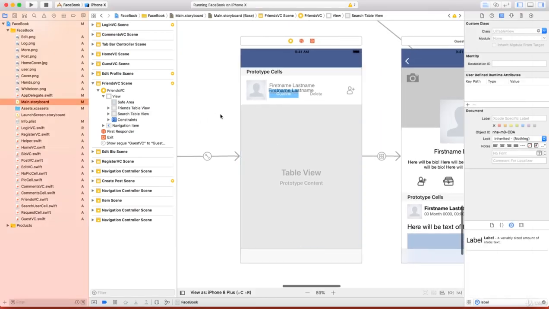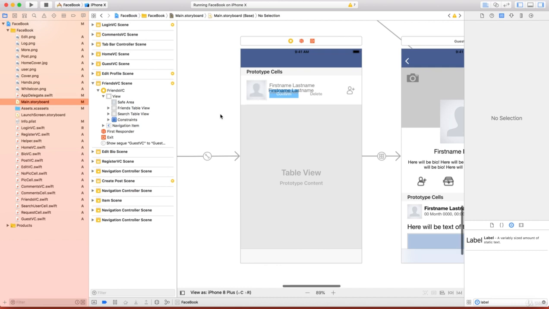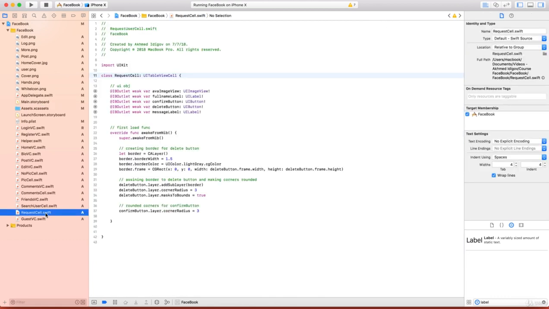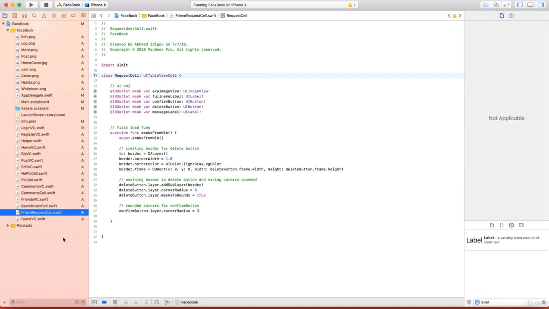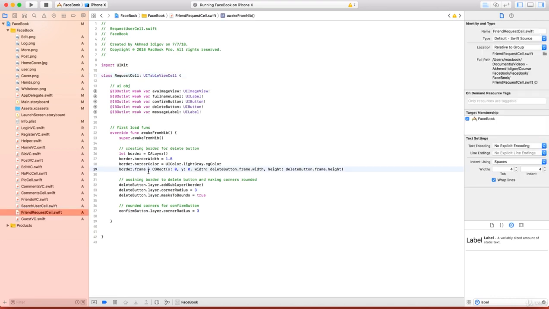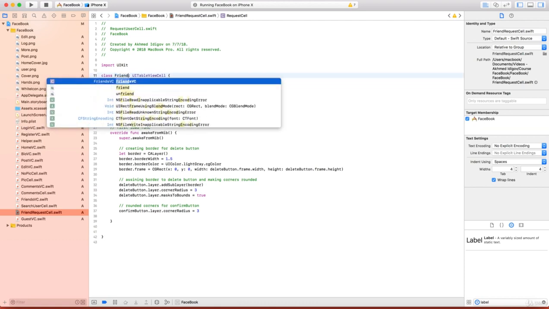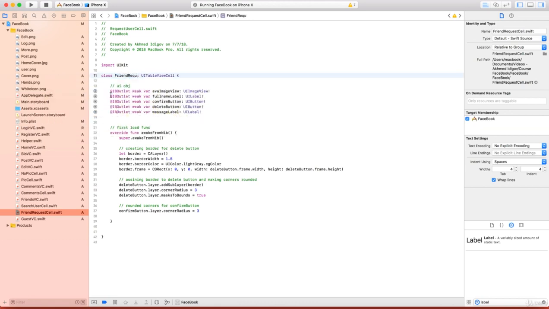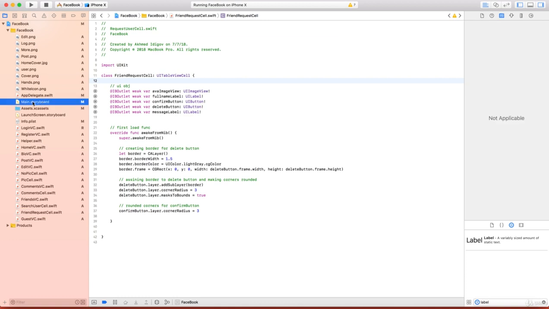Okay, so some of the people are regularly asking the question, what if I want to change the name of my coding file? Let's say you want to change it from request cell to friend request cell. In this case, you can directly change it to friend request cell, and then you need to change the class here. We'll just write here friend request cell, or you can just simply copy this and make it similar so you won't get messed up.